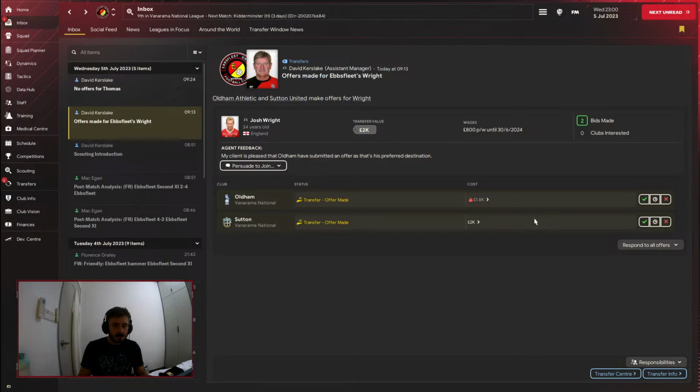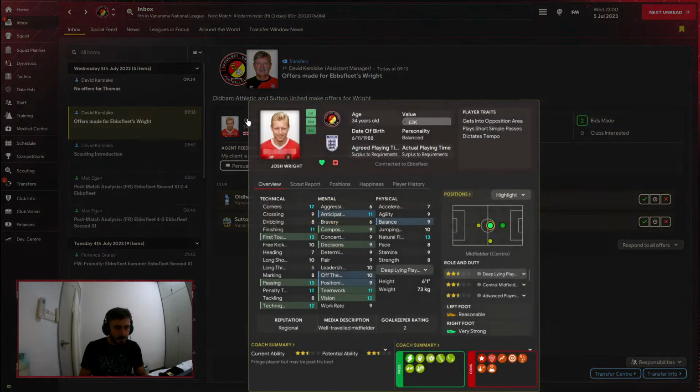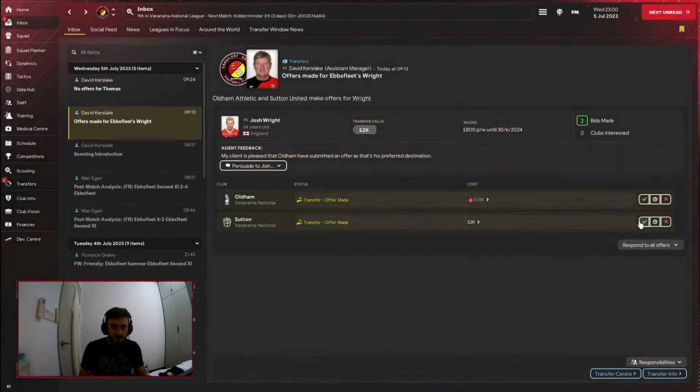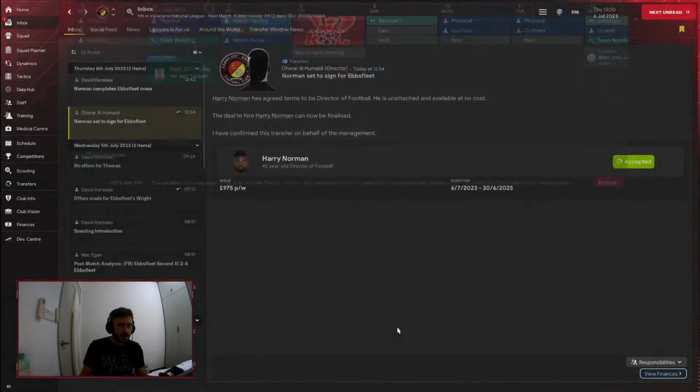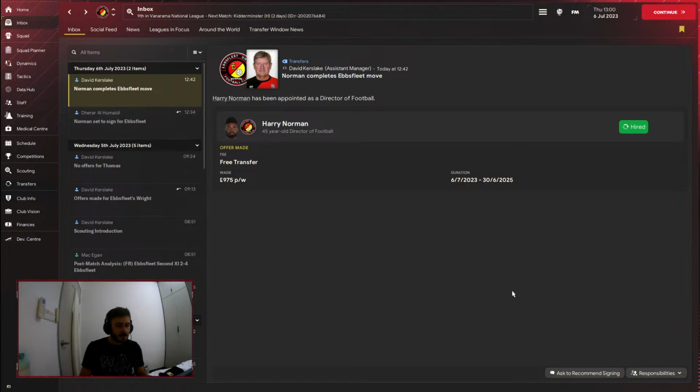No doubt. Oh, we've got some offers here for Josh Wright. We're going to accept both. What's the difference between 200k? We mainly care about getting the wages off here. And we've got the director of football in.